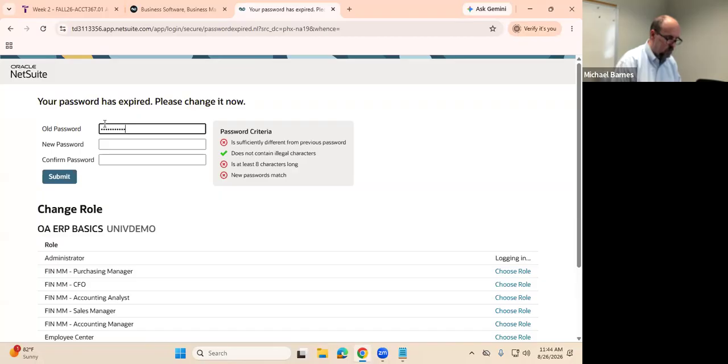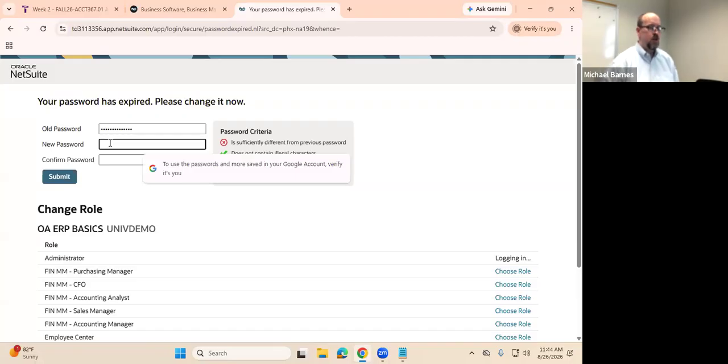The old password, just the one that you were given. Yes, that's the one that you're using, because it's making an adjustment right now so that it's a unique password. So this is kind of a default step.